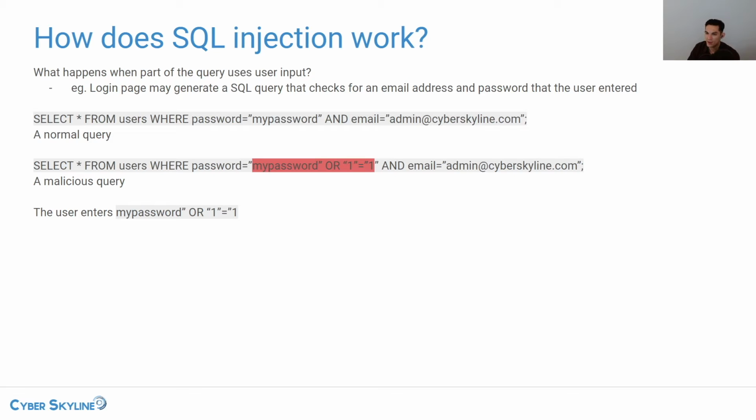And you can see I specifically said here, the user enters my password quote or quote 1 quote equals quote 1. Because there's this quote at the beginning, it will be inserted before the M in my password, and this quote at the end will be inserted after this 1 at the end. And so what ends up happening is that instead of doing a normal password lookup, the query is going to check to see if password equals my password. Let's just say, for example, that admin at cyberskyline.com, their password is not my password.